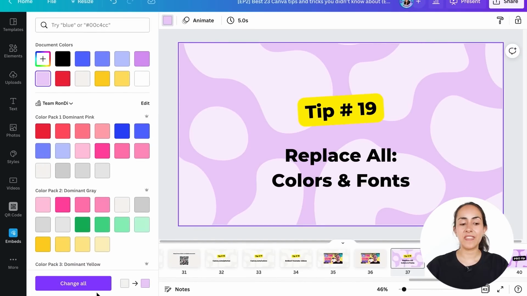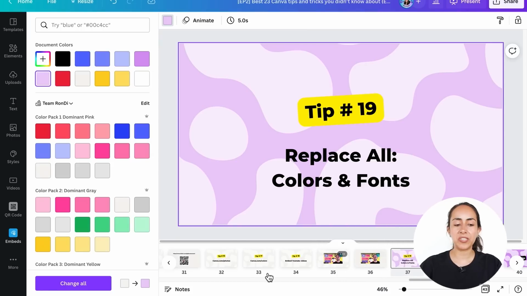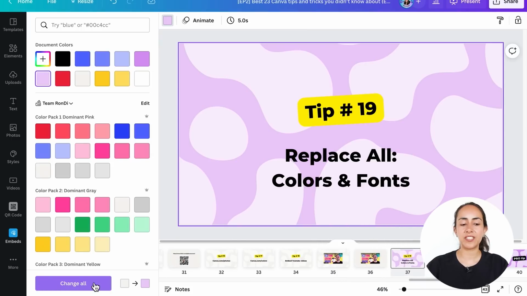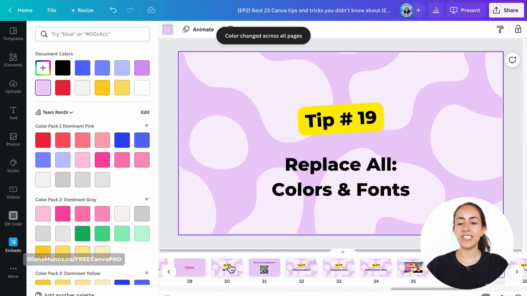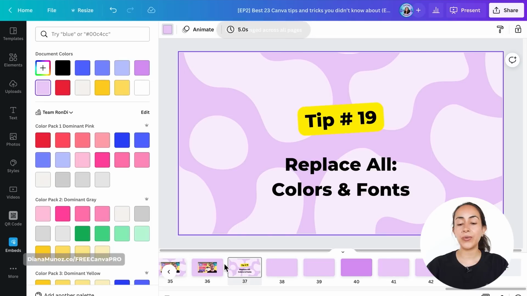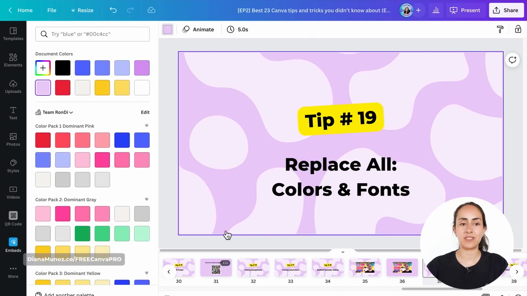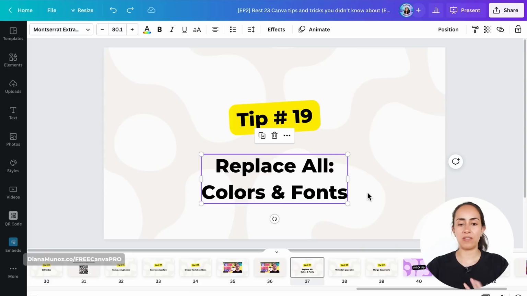Now we have the option that says change all. Pay attention to all my pages down below and see what happens when I click change all. As you can see, with just one click, I changed the color on all the pages of my presentation. Now let me go back and show you how it works with fonts.